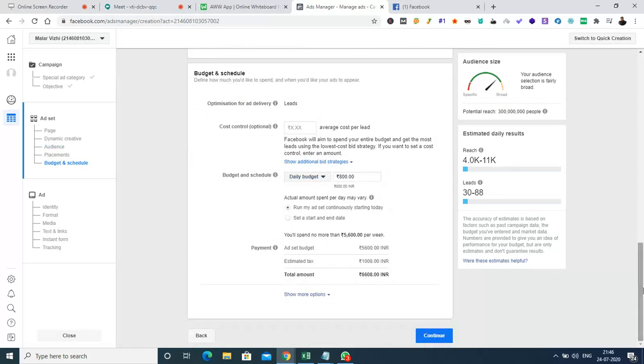Okay, so here, this cost control is optional, but if I'm going to enter the cost here, it is going to be 2 rupees per lead. If I'm using a cost per click kind of campaign, then it will be mentioned as 2 rupees or 3 rupees, which is the average cost per click. Right now I'm going to mention 5 rupees here.